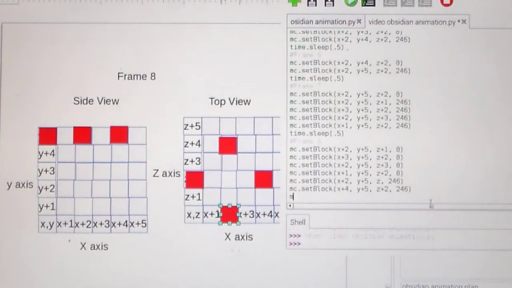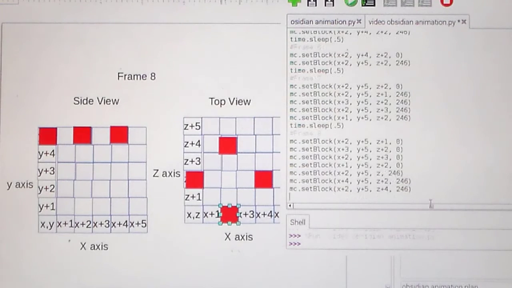And we have our top block, mc.setBlock. That's x plus 2, y plus 5, and z plus 4. And now our final block. Now our x is just x in this situation. mc.setBlock, I gotta spell it right. X, y plus 5, and just z plus 2.